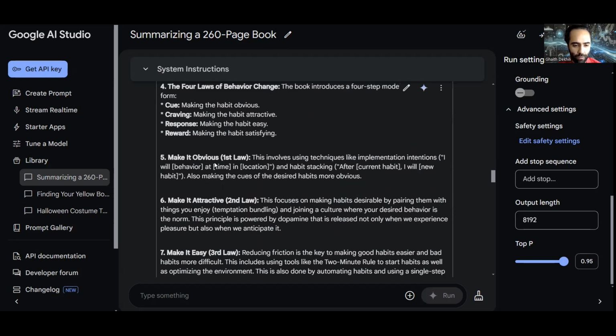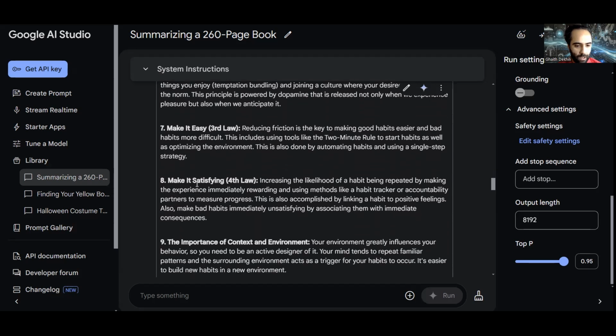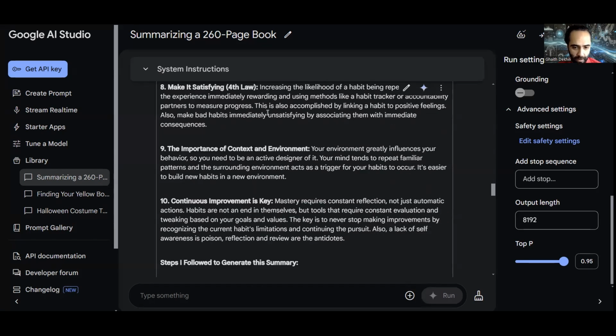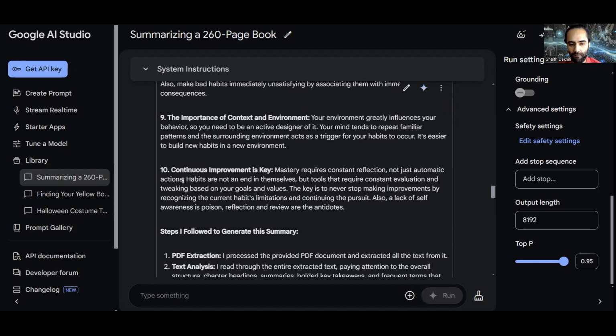And here it goes into more detail on these 4 laws. The first one, make it obvious. We are talking about making the habit obvious, making it attractive, making it easy, and making it satisfying. And this is very true, guys, because these are 4 of the main points of the book. After that, we have the importance of context and environment. And here we have the fact that continuous improvement is key.